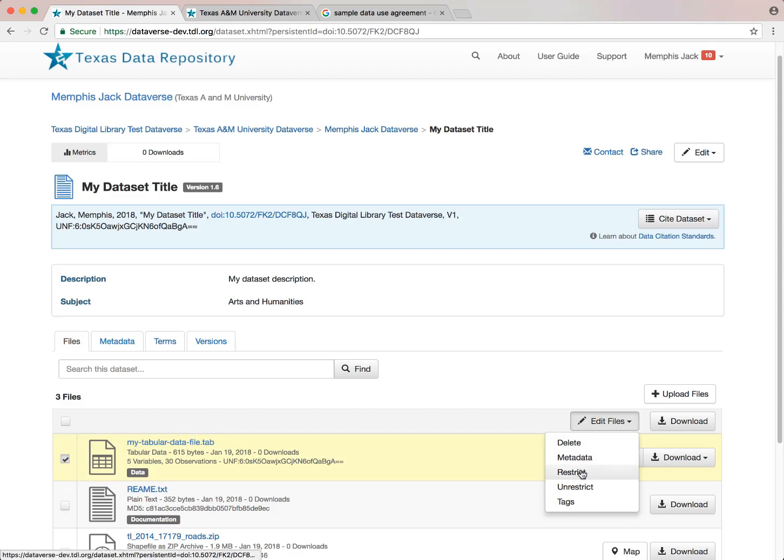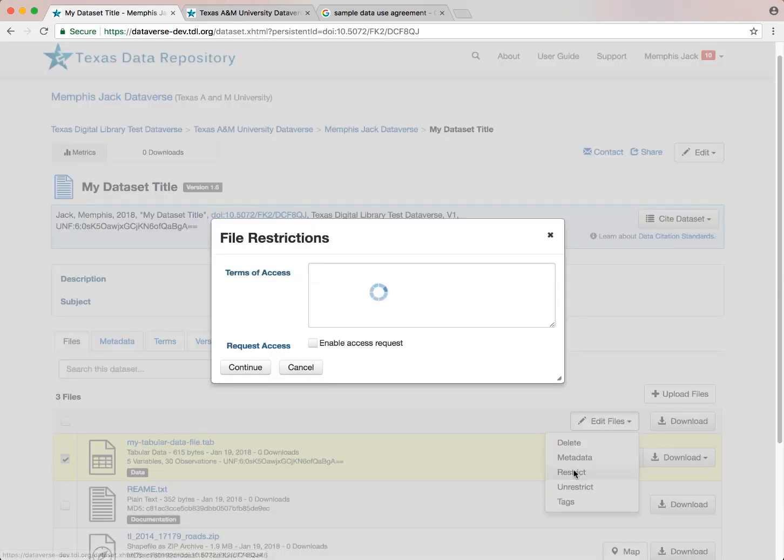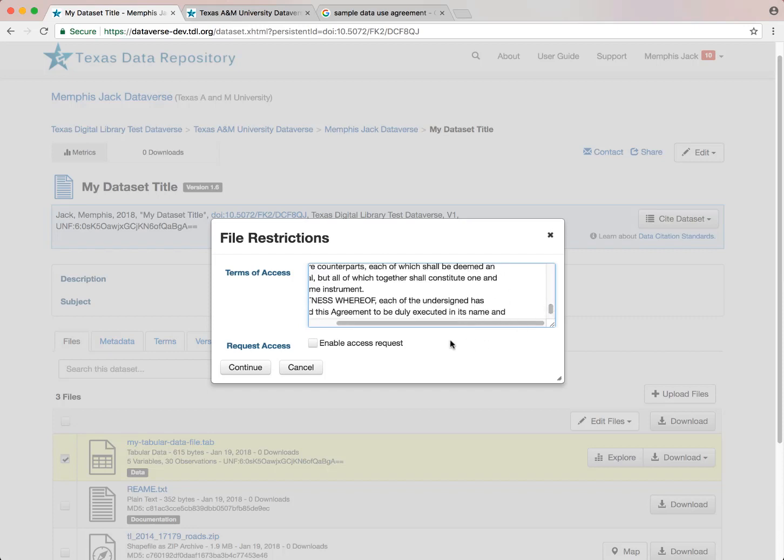Now you can see all the ways you can edit a file, from deleting to modifying file level metadata and restricting the files. If you click on Restrict, you are prompted to add some terms of access so people know what they need to do to gain access to these files. You can also click the Enable Access Request button if you'd like users to be able to request access through the Dataverse. We'll enter our data use agreement and click the Enable Access Request button and then continue.